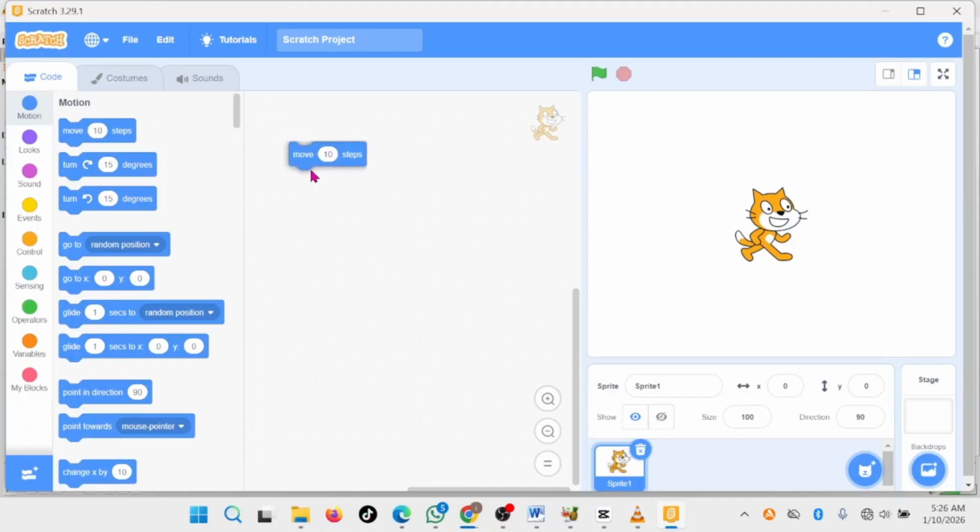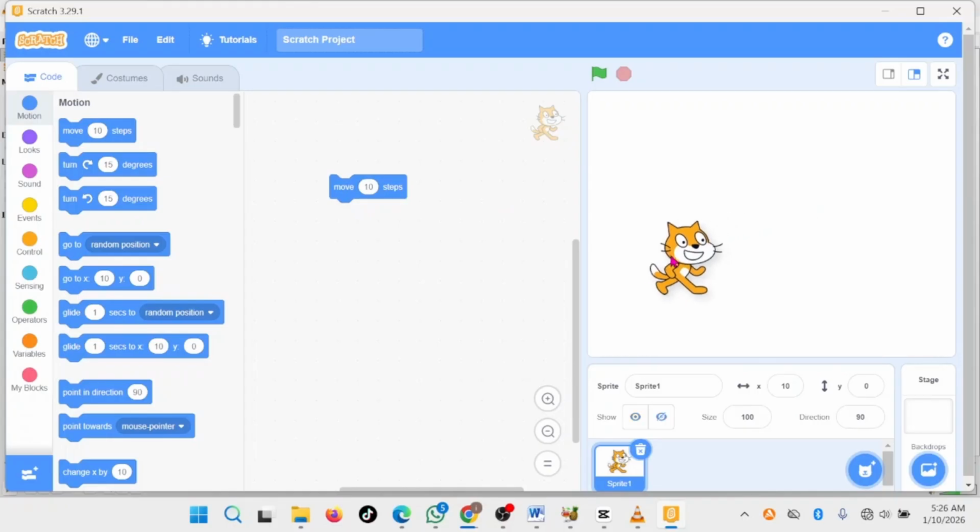If I drag it to the script area, remember my sprite is already selected. If I click on this block, you see that the sprite moves to the right. Then ask yourself, what if we change this figure here? Maybe we'll change it to something like 50. That means it will move 50 steps instead of 10 steps. If I click on it, you see that it moves. You notice that it's faster than the previous, right? So the bigger the figure, the more the speed. So let's change it back to 10.